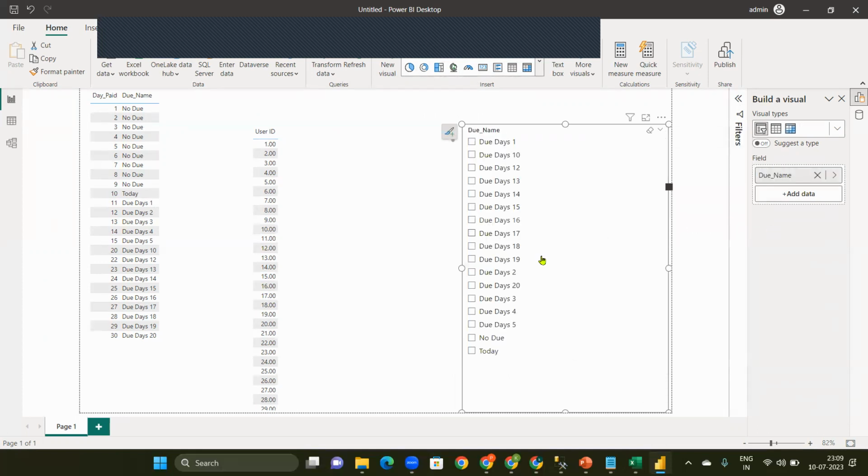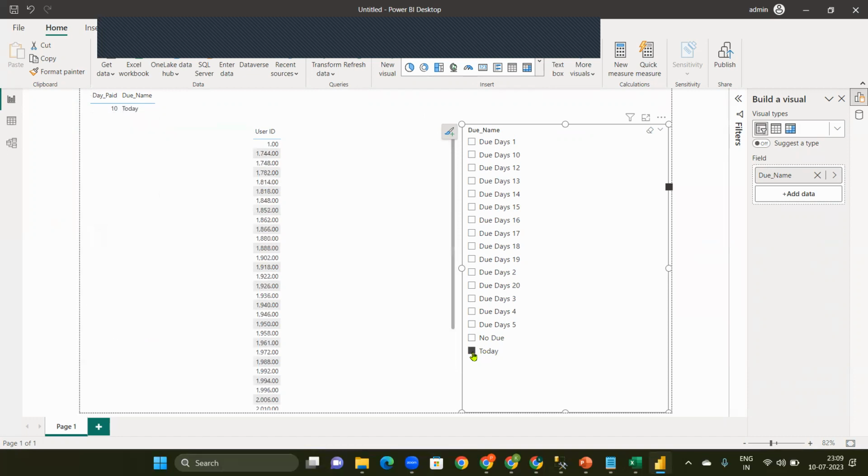Okay. So see this one. Click to select "no due", which means those users have not paid. But when I select "today", these users have paid the amount today. So whenever the call center calls, they call only these users. Or you have to select the due one, like that information. We have to select that one.